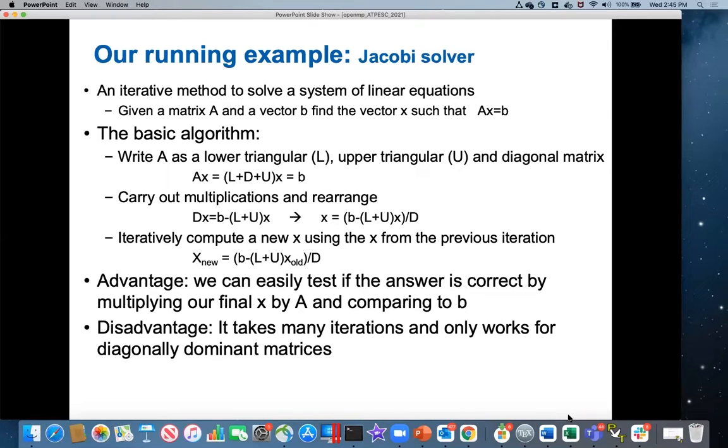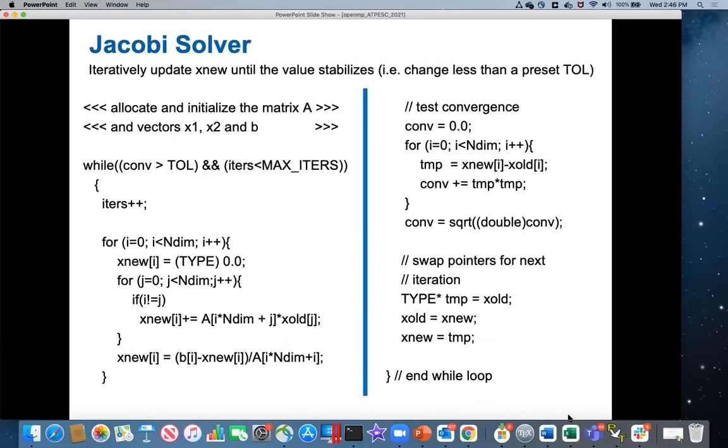Really cool. I'm really proud of this. It's cool, and I thought it up. I did this myself. Maybe you can look it up, but I derived this and did it all myself. The disadvantage is it takes a hell of a lot of iterations, and it only works for diagonally dominant matrices. There are much better relaxation algorithms for doing this, but they're harder to parallelize. So here's what it looks like.